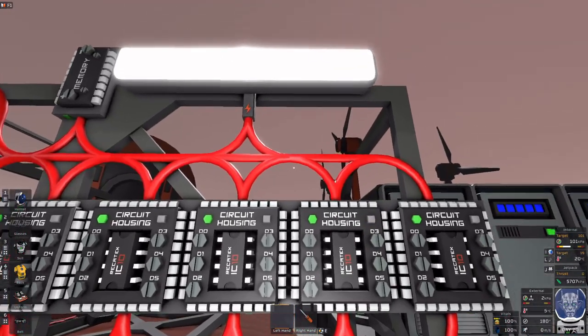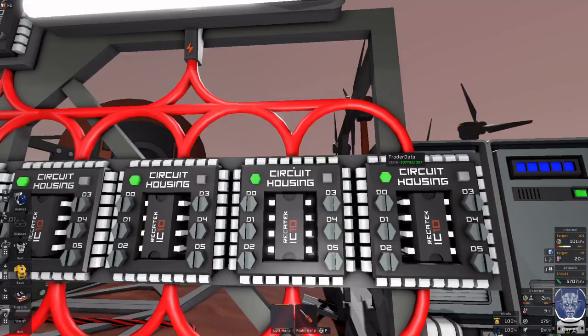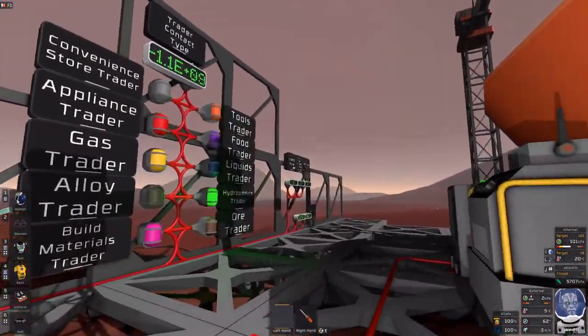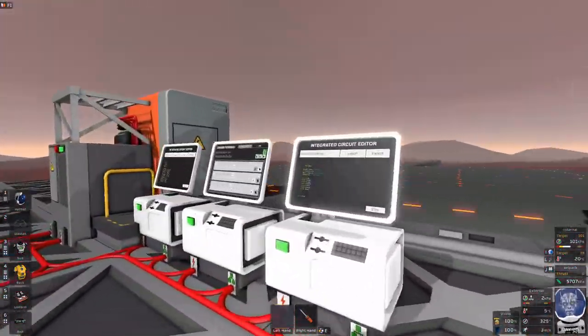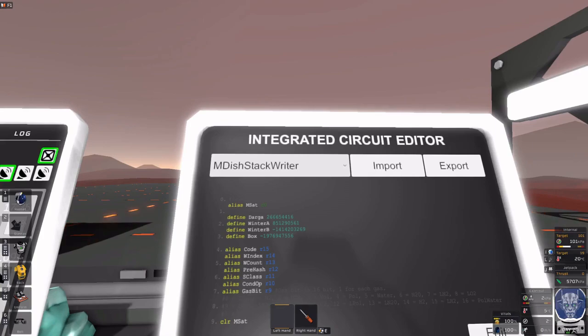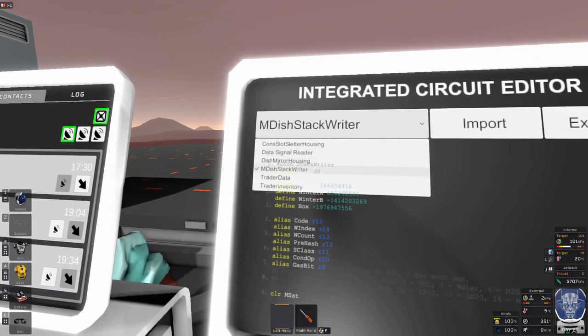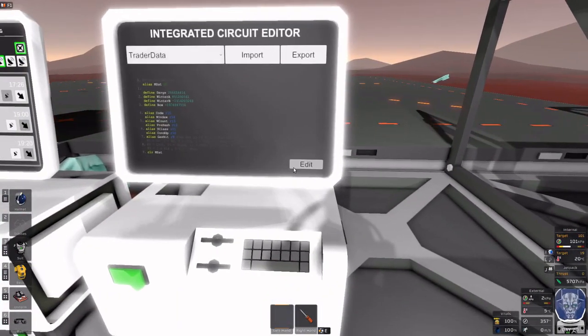Alright, moving on. Now we're going to the trader data. This is going to be strictly what's working with the LEDs and the consoles over there. So this one's going to be a little bit more hefty. A good chunk of this stuff is essentially optional, so you can choose what you want to do. So that'll be trader data for me.